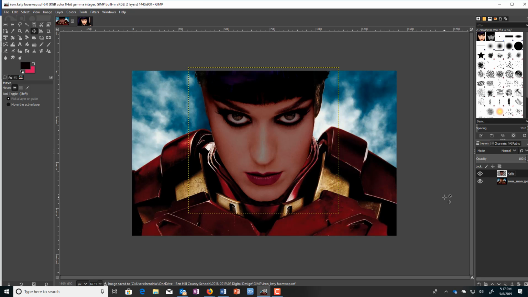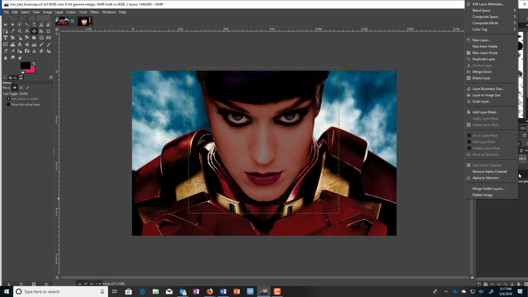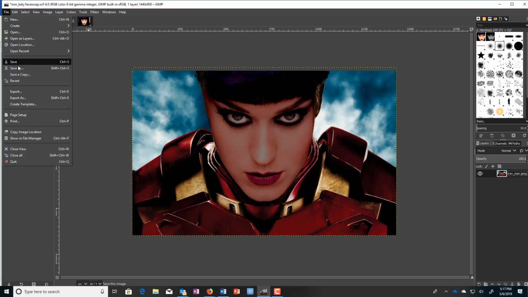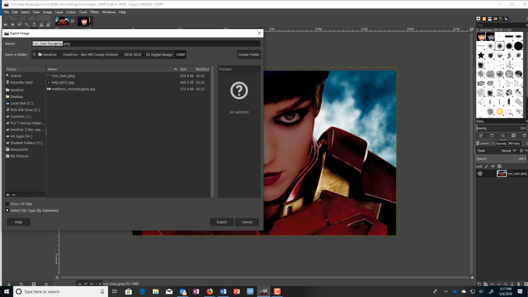And then the last thing you need to do is, let's merge these two together. Let's right click on Katie and let's merge down, and it basically just puts them together. This makes one single image. Now you don't have to do that, but it's good practice. So then you can go to File and then Export, and it's ironkatieFaceSwap.png, and it's under my folder there. Export.